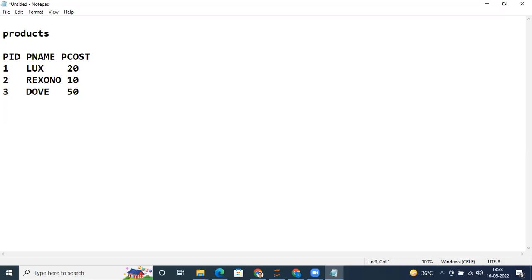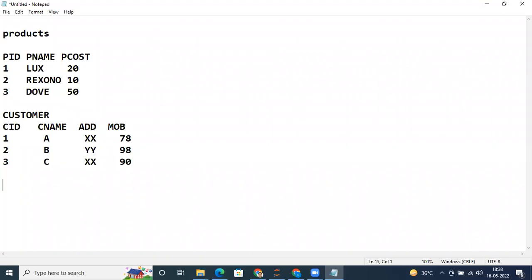And I have one more table known as customers table, in which all the customers who do shopping with me, their record is maintained like this: customer ID, customer name, their address, mobile number, and everything. So customer ID 1 is Mr. A, address is something X6, and mobile number is 78 something. Customer ID 2 is Mr. B, address is YY, and mobile number is 98. Customer ID 3 is Mr. C, his address is something, and his mobile number is 690 something. This is the thing which is given to you: product table and customer table.